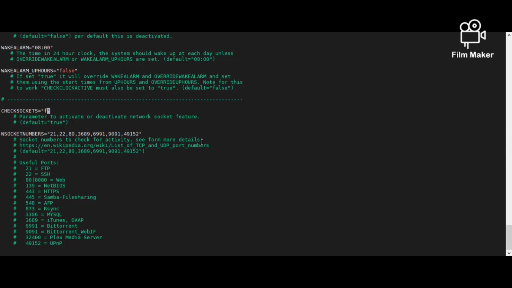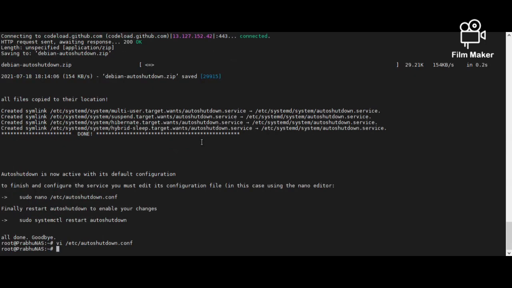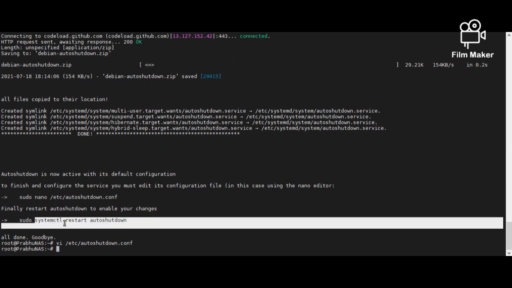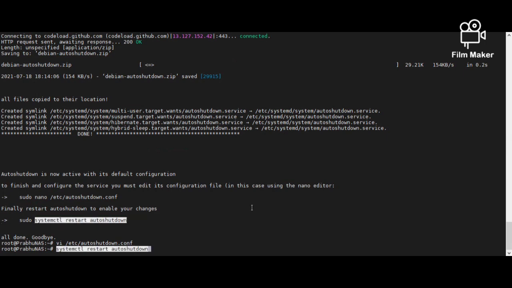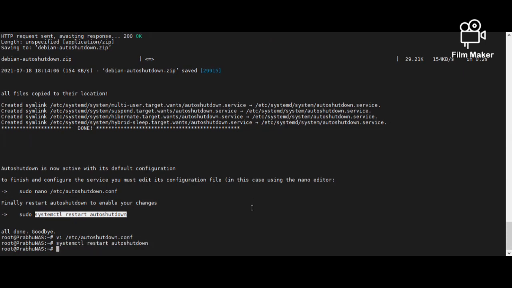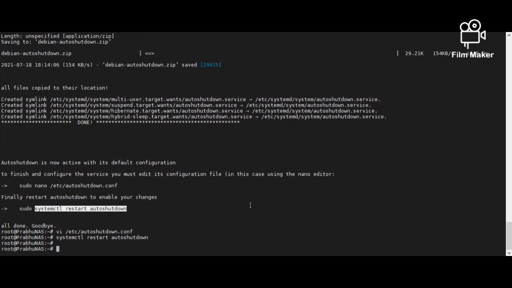This socket monitoring I am disabling, because sometimes I noticed that this is giving problems, like our SMB socket 445. Most of the time it will be busy. That means whenever we access from the laptop, even after disconnecting that session, that socket is not getting free. So if we start monitoring that socket, it may not go into sleep mode. So disable that.